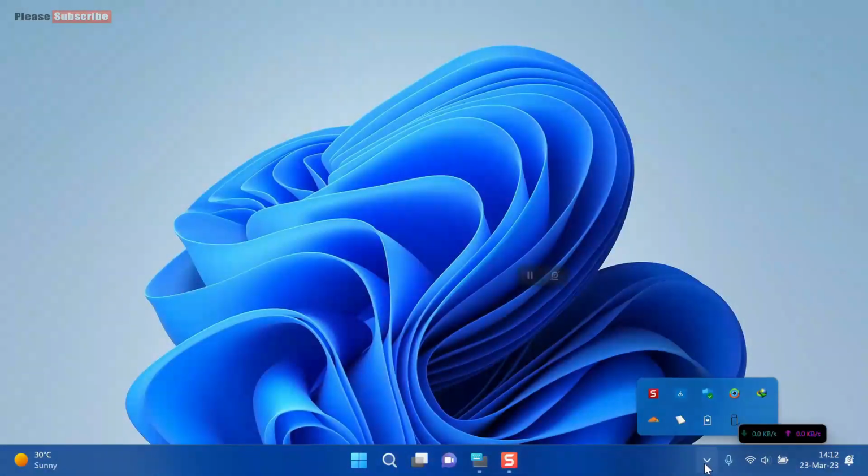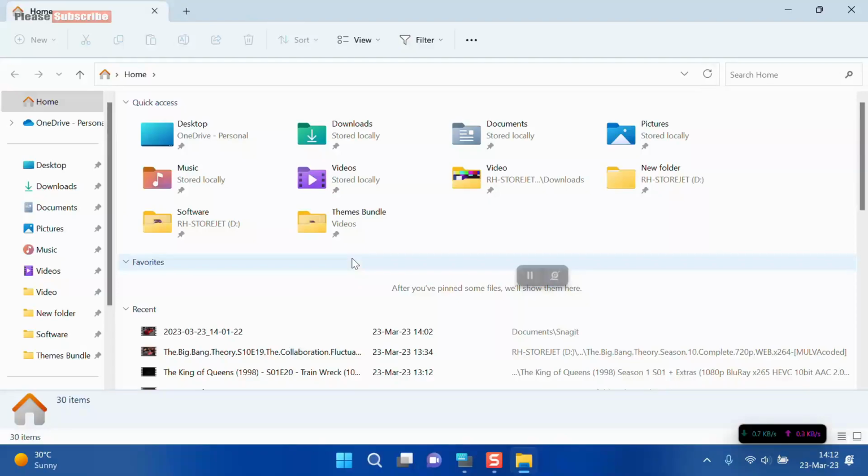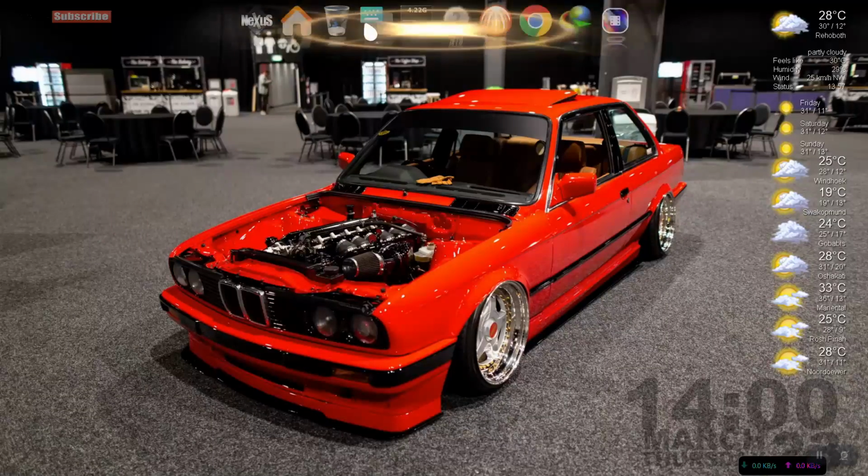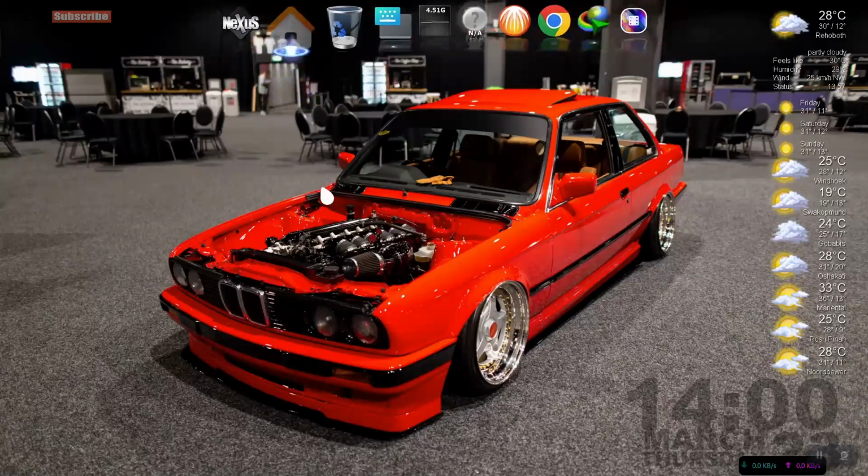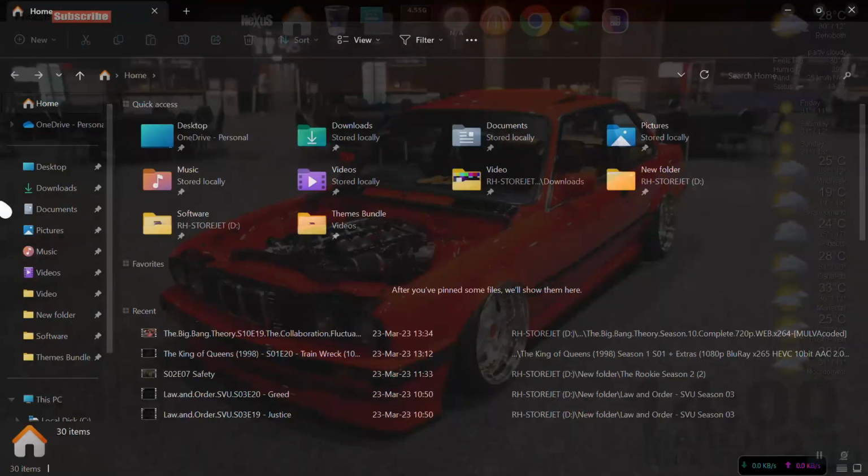Gonna show you how to customize your Windows 11 from this to something more exciting like this. So bear with us and we'll show you how to do it. Let's start customizing.